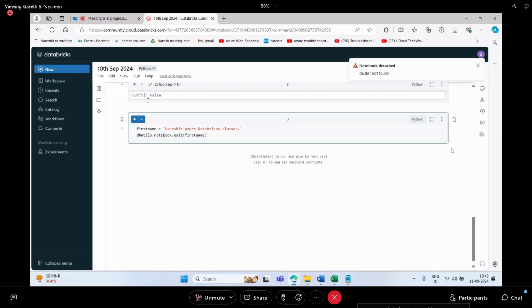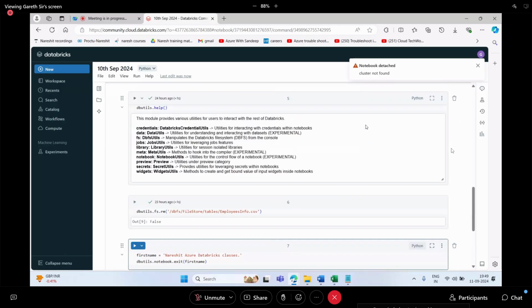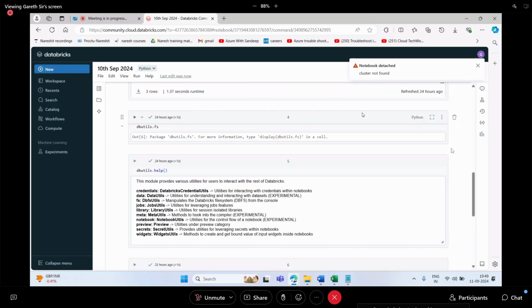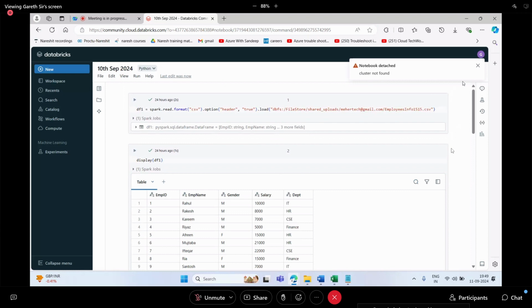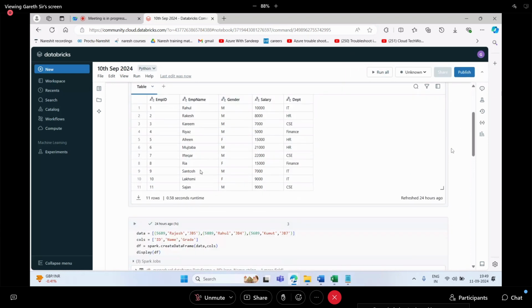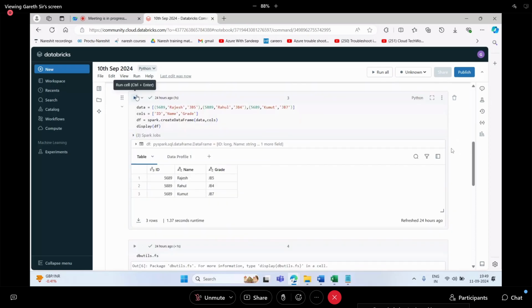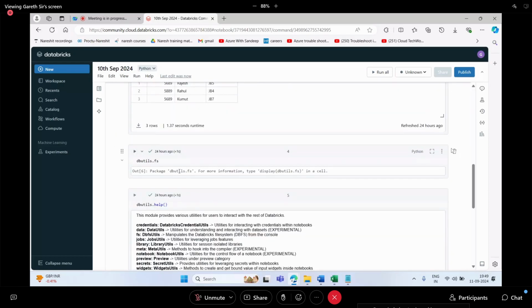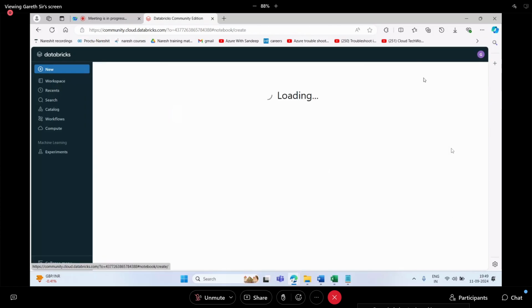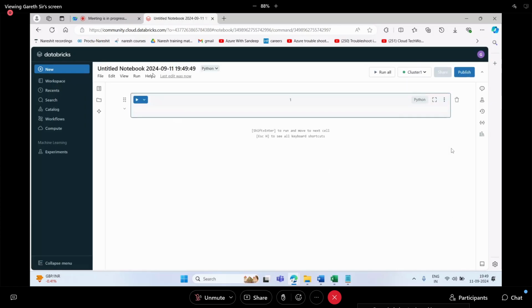Instead of this one, I'll take a new notebook, because I have to run all cells now. Here we have one option called Run All. If I say Run All, these cells will get executed. Till now we were running only one cell, right? That's why I will create a new notebook. I'll give the name 11th September.